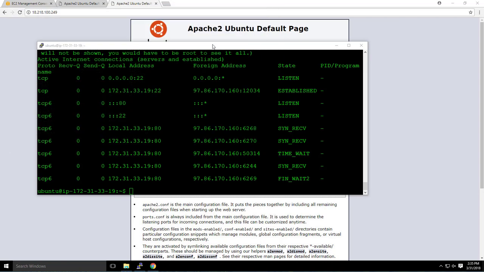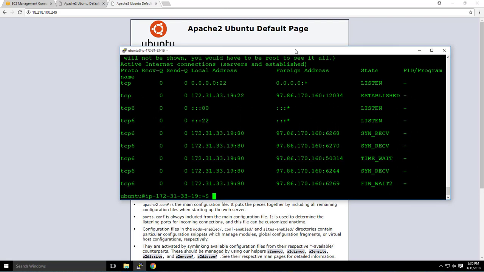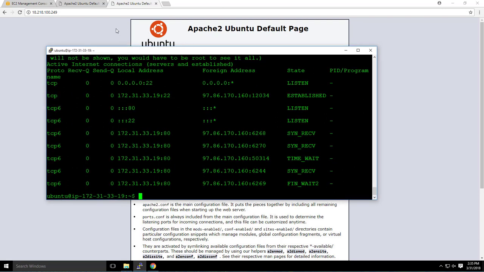So in this video, that's really all I wanted to show you: how to launch an instance, connect to it via PuTTY, set up Apache, and then open the firewall to allow us to connect to Apache.